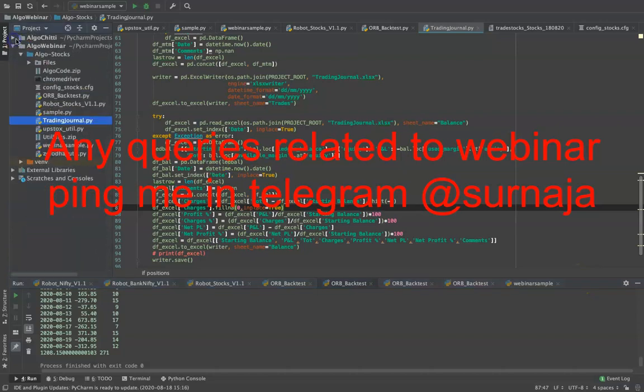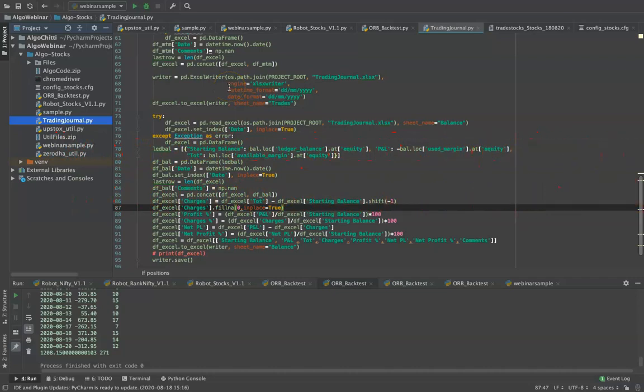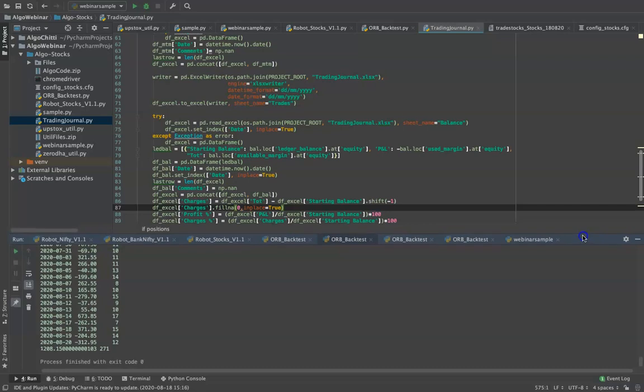So don't ask me what is the return percentage, risk reward, and all those things. I'm not going to discuss the strategy, but the webinar is mostly about how to write the code and what is the background behind that.